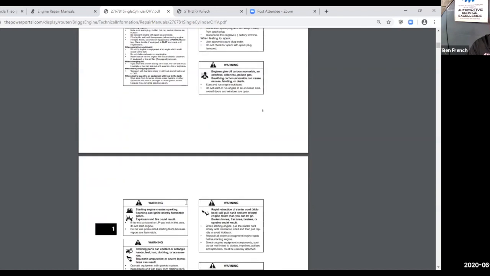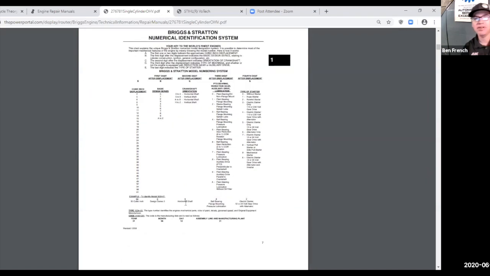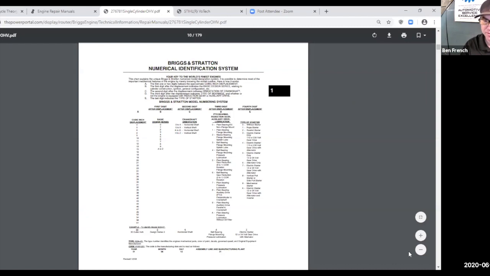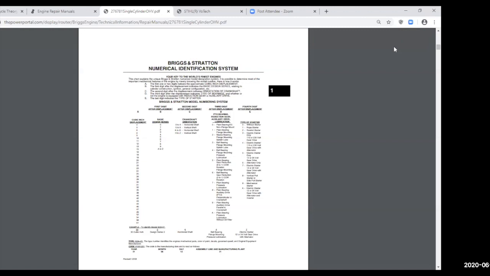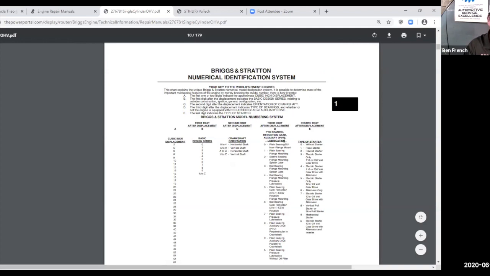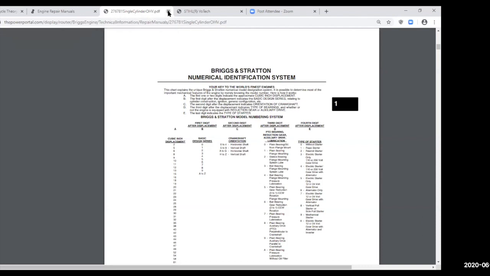So this is that complete manual. This is a PDF of that. In the beginning of the manual, it has this information sheet on model type and code, which is actually one of our other class assignments. So it is actually right in the manual. If you had an older engine, what I'll do is I'm going to close this screen out.